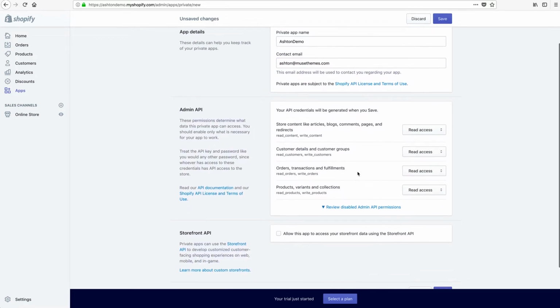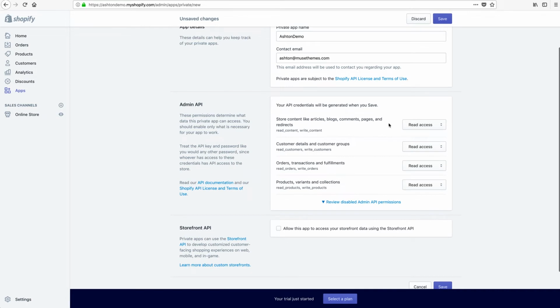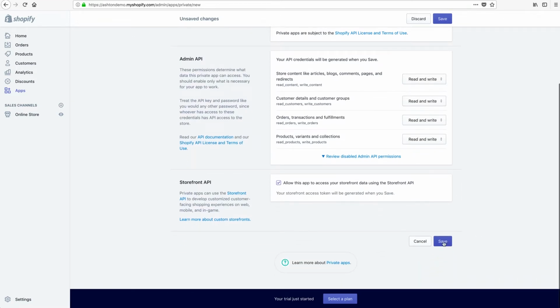And then beneath that, we have some options here, which are basically permissions that you're allowing the app. So if you click the drop down on one of these, there's an option for read and write. You need all 4 of these to be read and write. So let's get that set up here. There we go. And lastly, we need to check this box that says allow this app to access your data using the API. So once we've got all the details entered, we click Save.